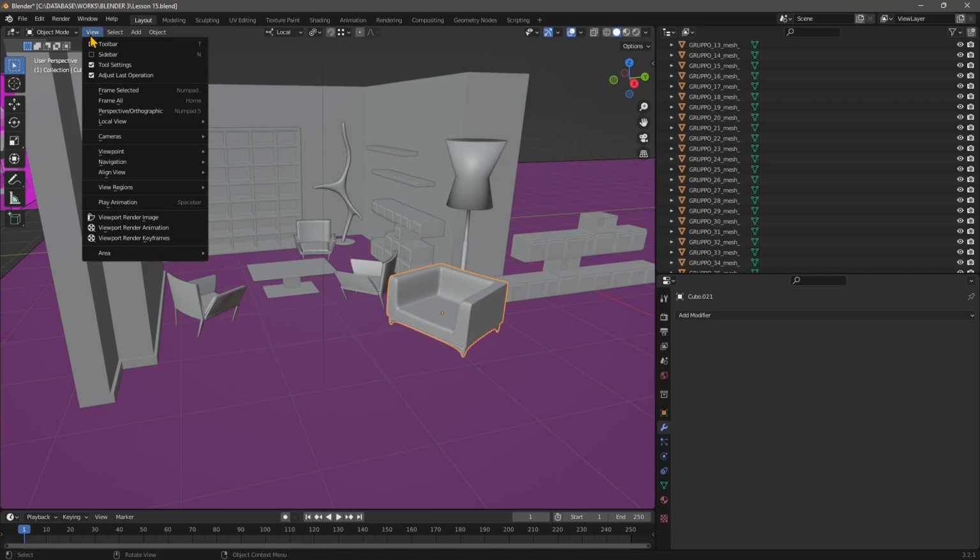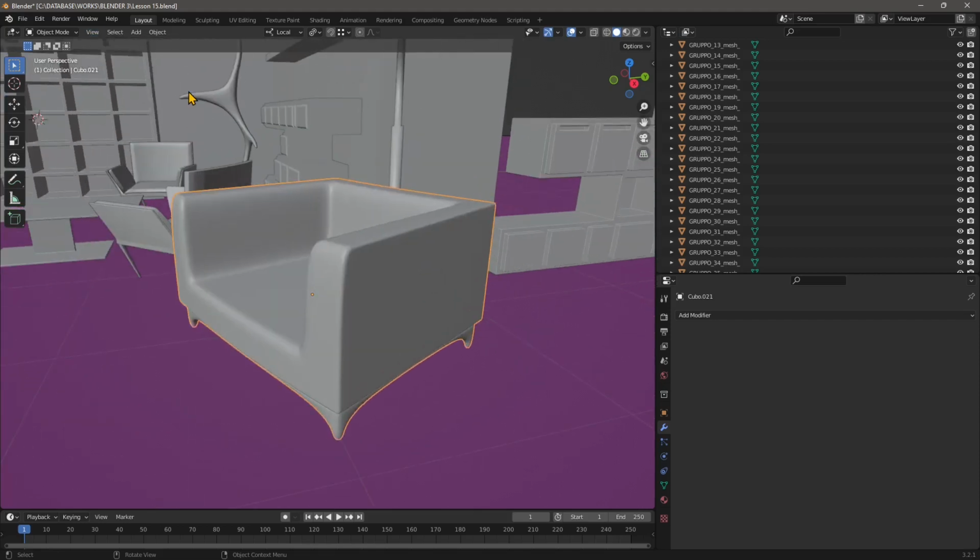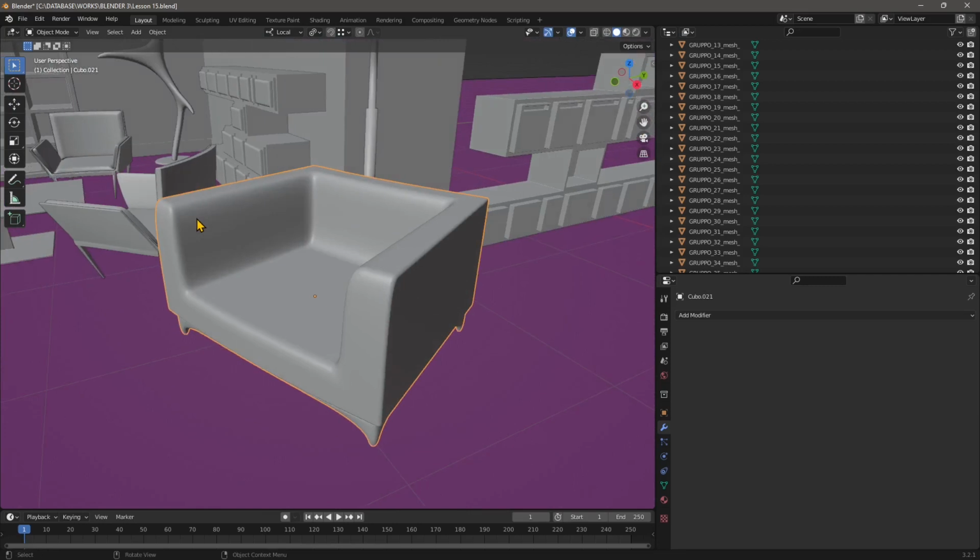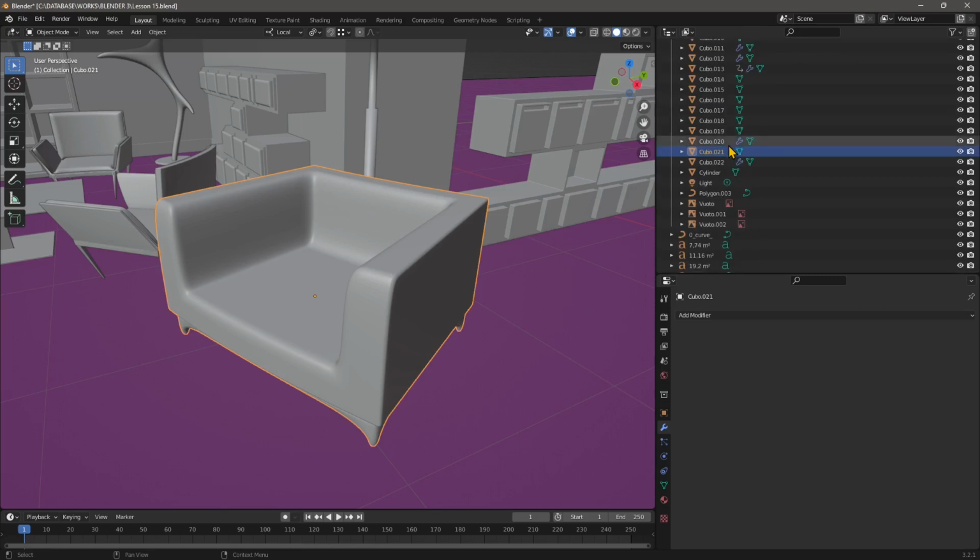So if you go to View here and use Frame Selected, which is numpad dot or point, now that's the shortcut key. And this is what it's going to do here in the scene. And the same thing, it will do here in the outliner panel. So you just go in the outliner panel, make sure that you deselect anything. So just click in an empty part of the outliner panel and then press again the numpad point or dot, as you want to call it, and there you're going to go.